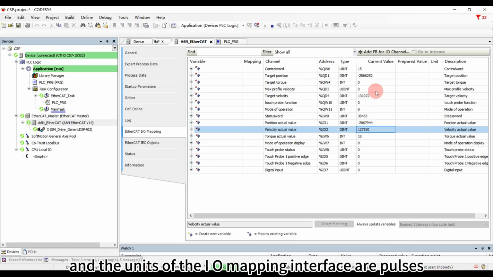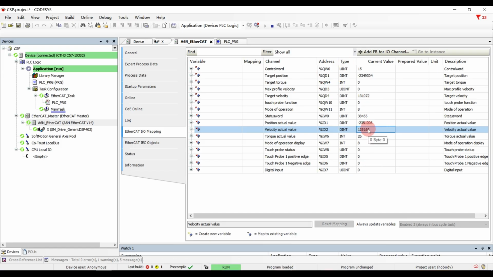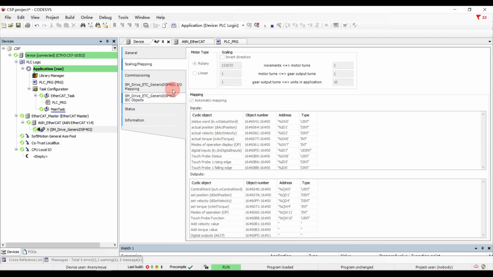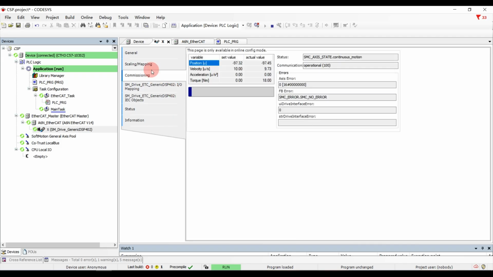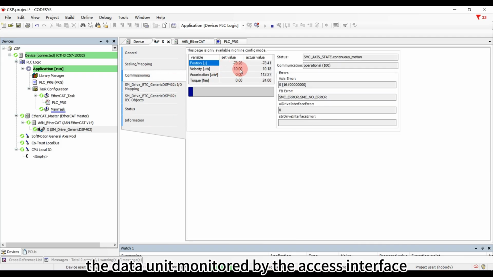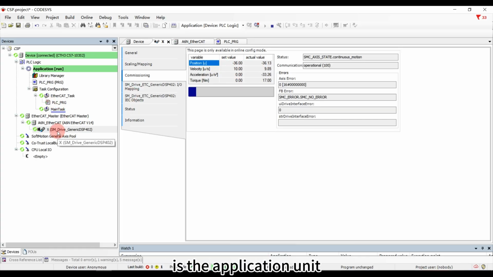It has run at the speed we set, and the units of the I/O mapping interface are pulses. The data unit monitored by the axis interface is the application unit.